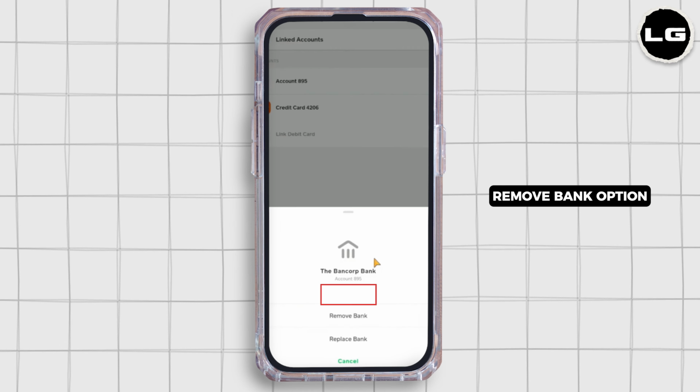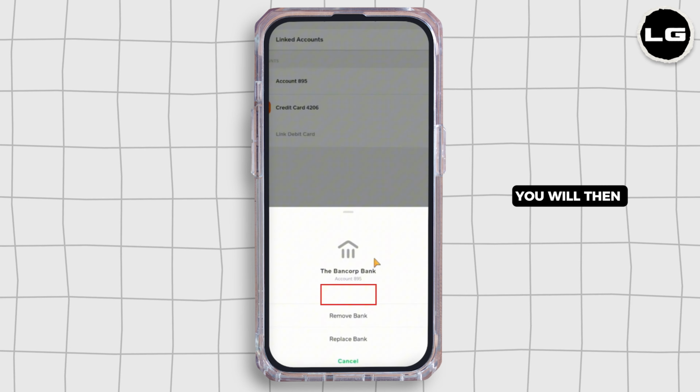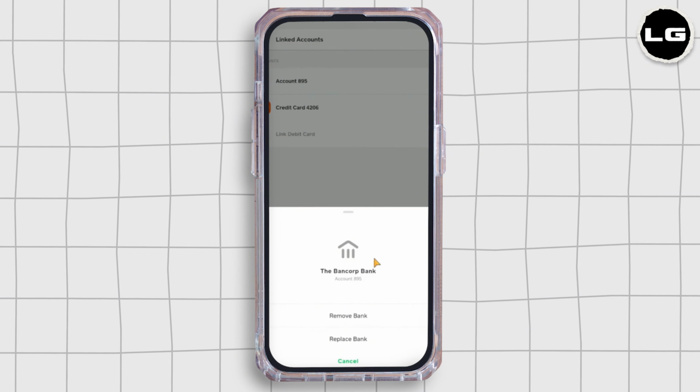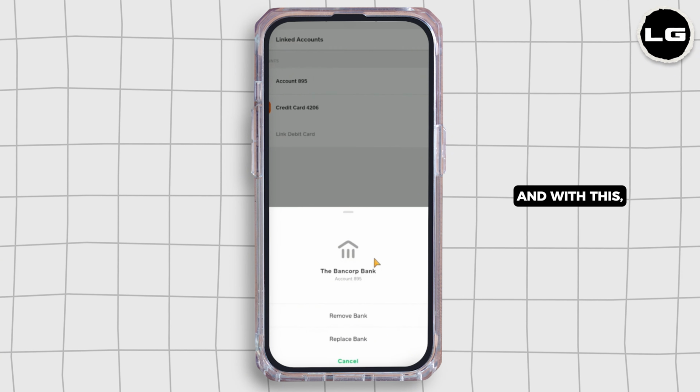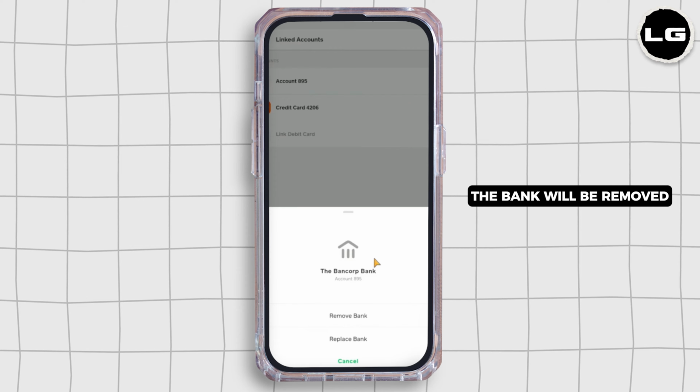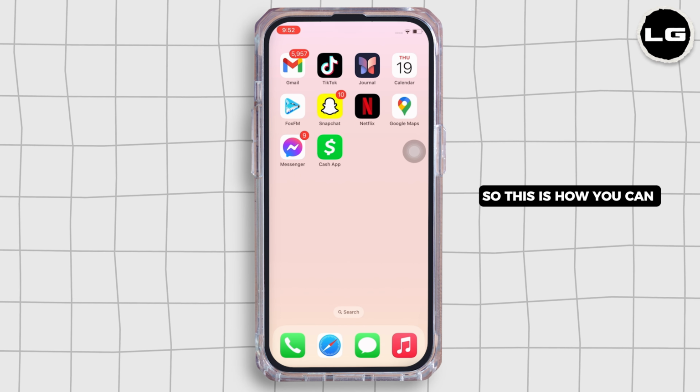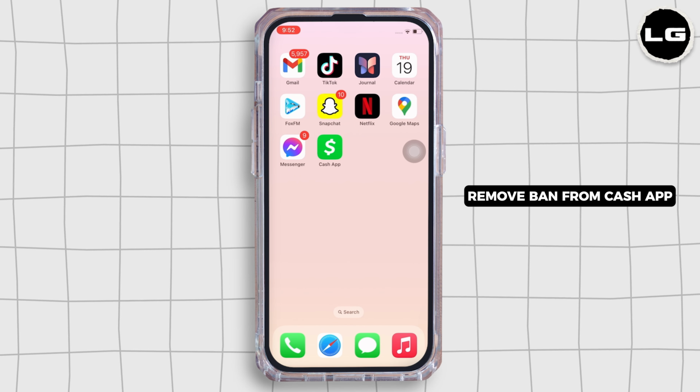Tap on the Remove Bank option. You will then receive a pop-up window. Tap on the Confirm button and with this the bank will be removed. So this is how you can remove bank from CashApp.